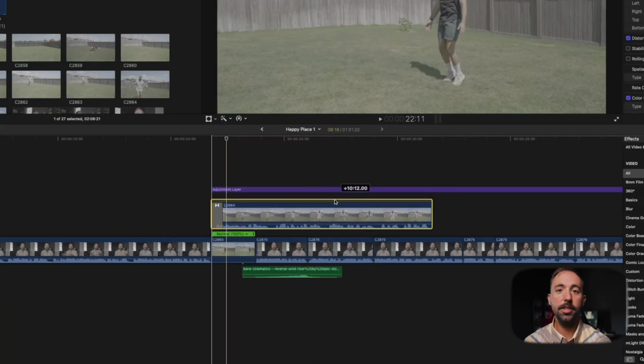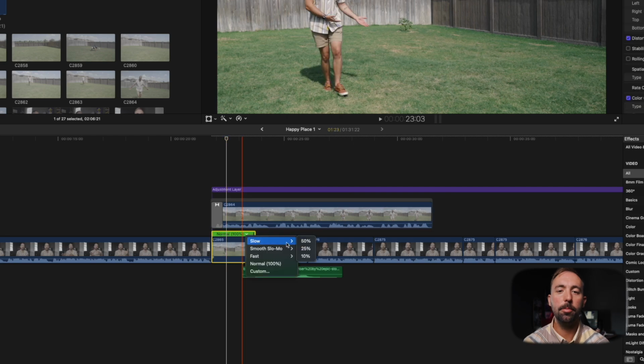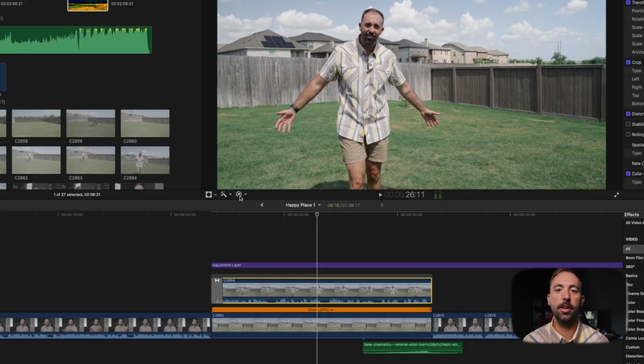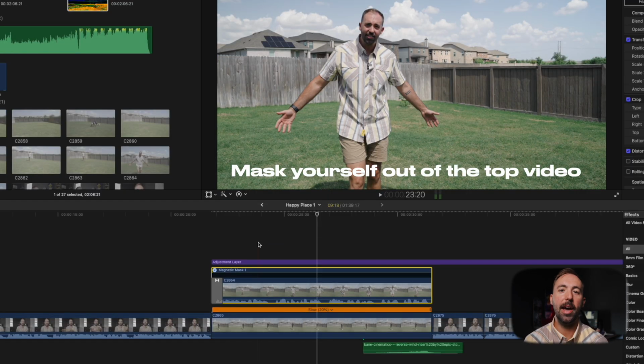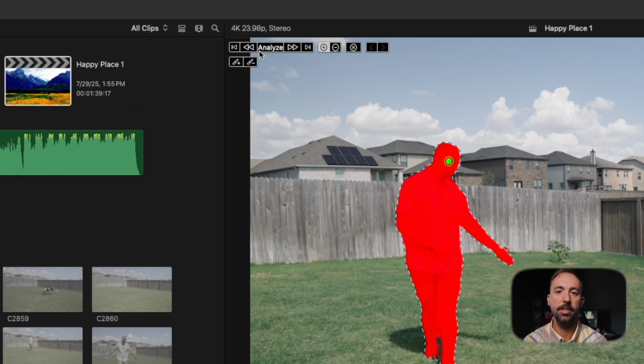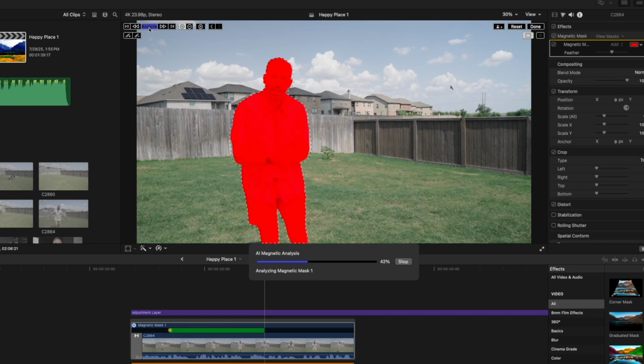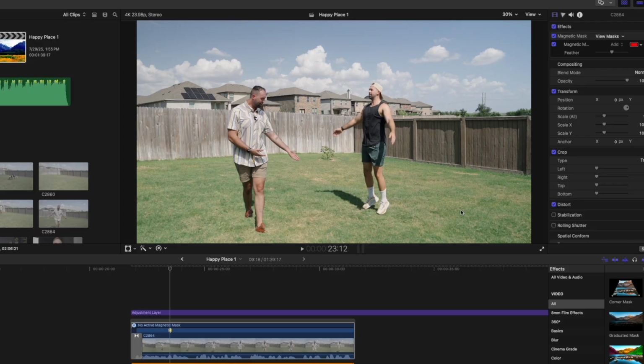You're gonna wanna layer these over top of each other, slow down the bottom clip so that way that's in slow-mo. You're gonna wanna add a magnetic mask and mask yourself out of that video. Analyze and hit done, and now you'll see that the two videos are over top seamlessly. And now's the fun part.